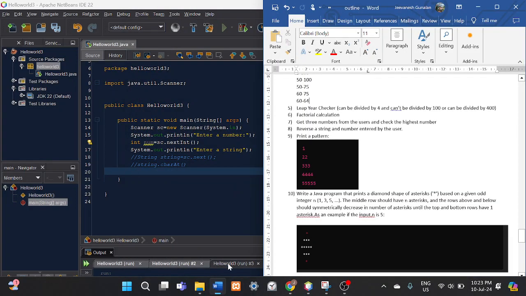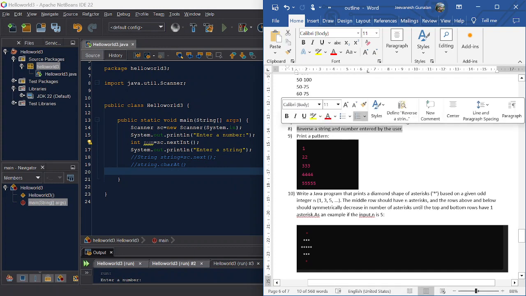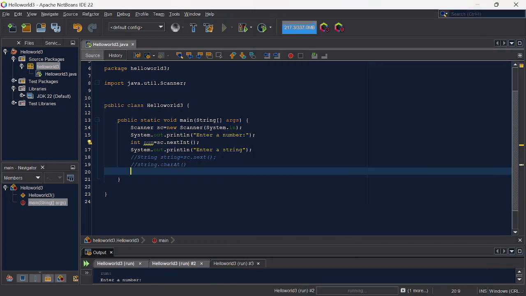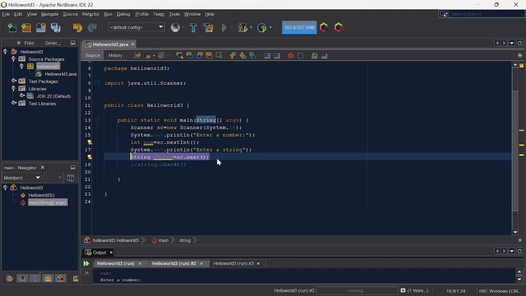Hello guys, so now we're gonna do question number 8. Reverse a string and a number entered by the user. You'll ask for a number from the user, and then the user will give a number. Then you will ask for a string from the user and they will give a string. Now you need to reverse this and also reverse this. By the way, when you reverse the number, I want a number that is reversed, not a string.